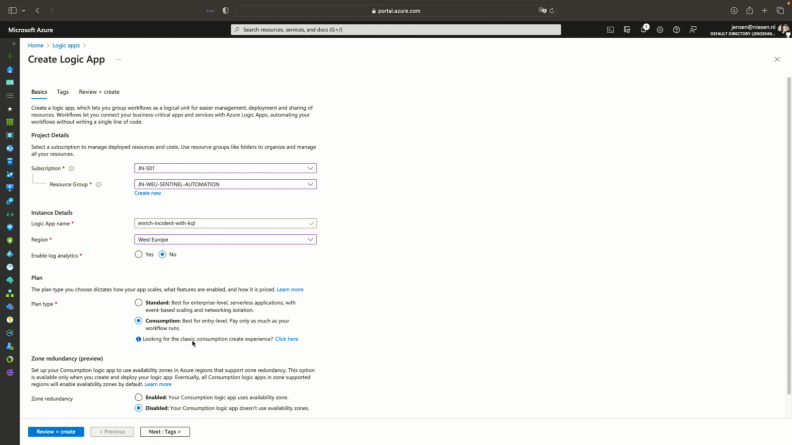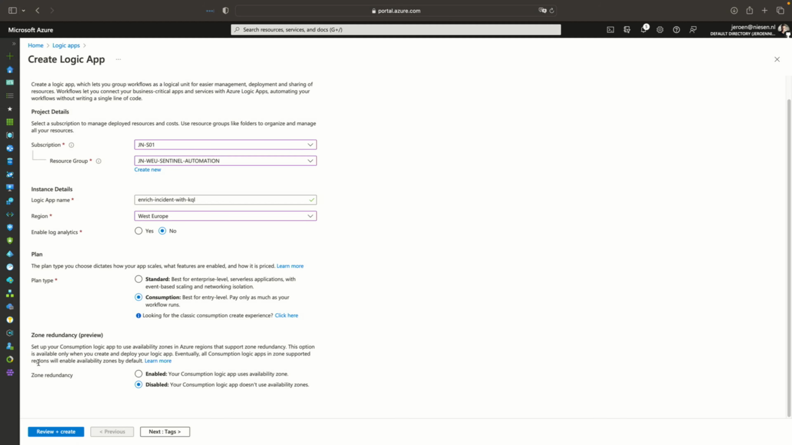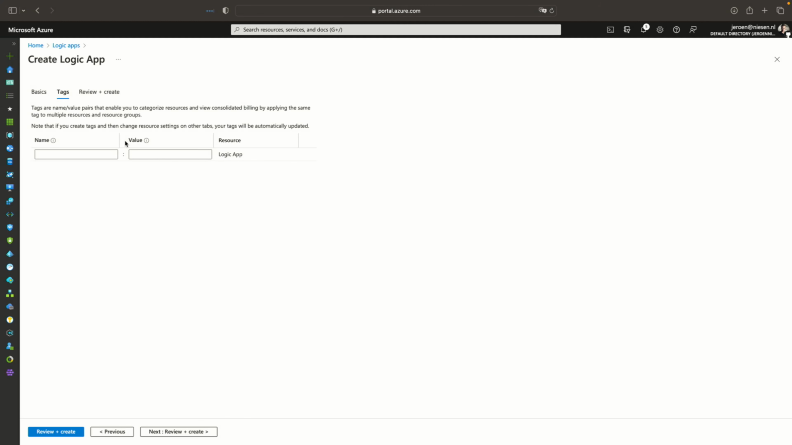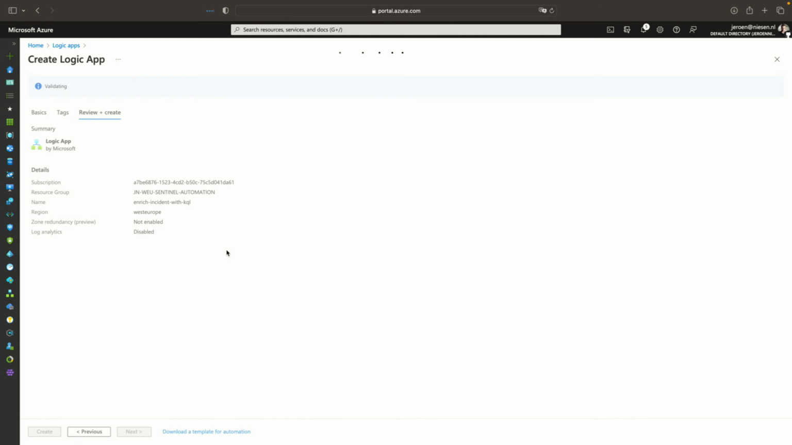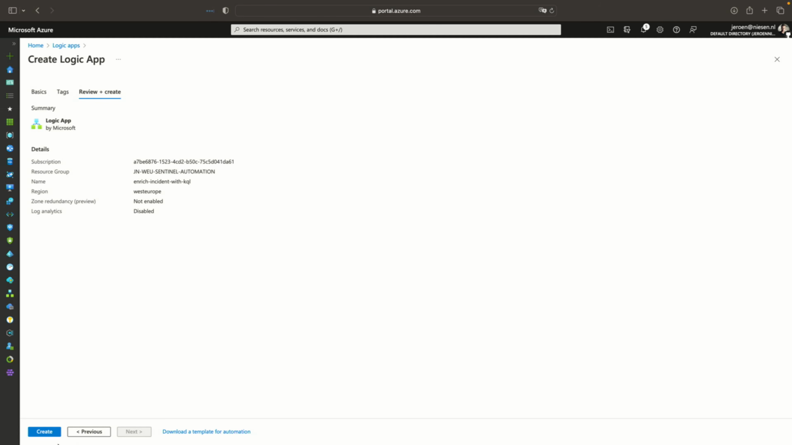It's a consumption-based logic app. As this is my demo environment, it takes a lot of money when I want to go for the standard environment. I will leave zone redundancy disabled as this is just a demo. I won't apply any tags to it. And let's click on create over here as this is all looking good to me.